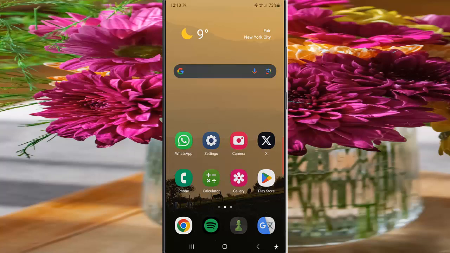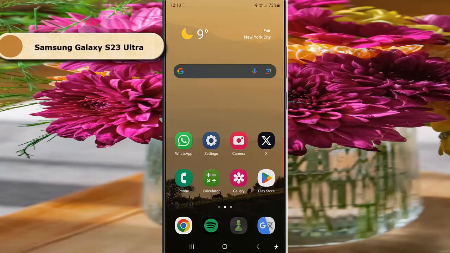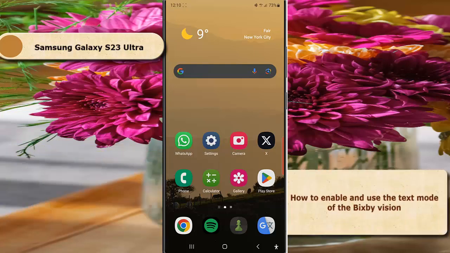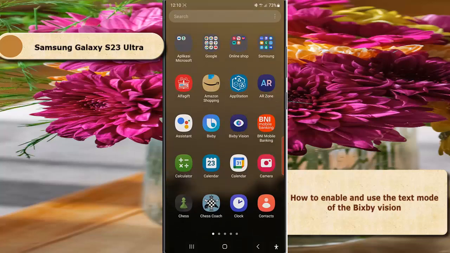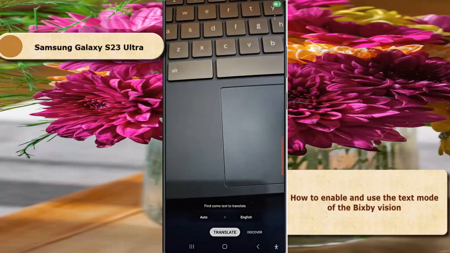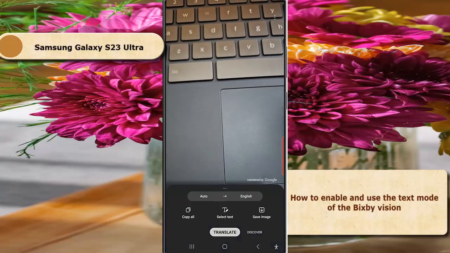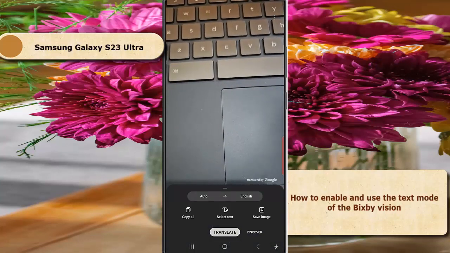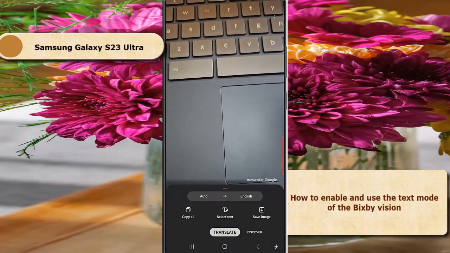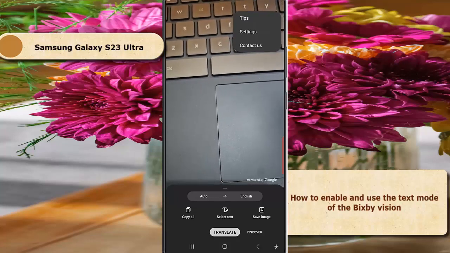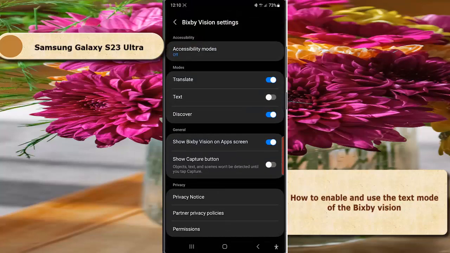To enable and use the text mode of the Bixby Vision in Samsung Galaxy S23 Ultra, open Bixby Vision. As the example, we will open it from the app screen. Tap more icon or 3 vertical dot icon at the top right, and then select settings. Under mode section, tap the gray on off set next to text to enable this option.